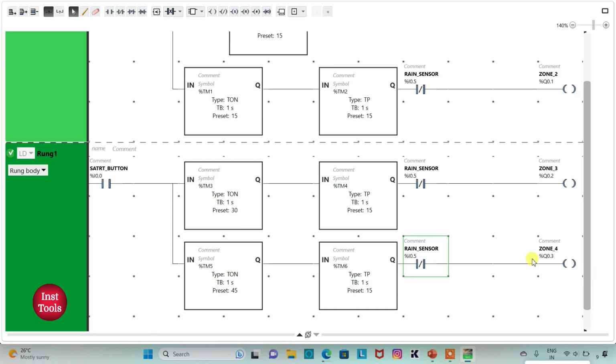And similarly, for zone 4, if it is raining, the sensor will detect that it is raining and we are using it here as a normally closed contact. When in true state, that is when it is raining, the current will not flow through it and zone 4 will stop operating.